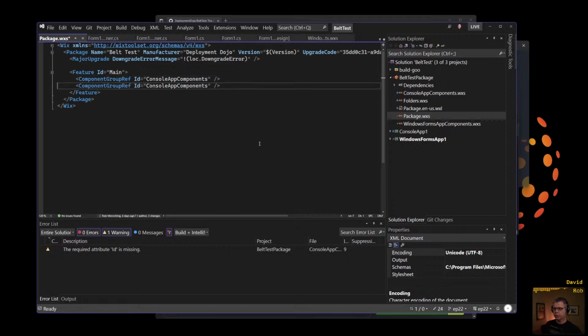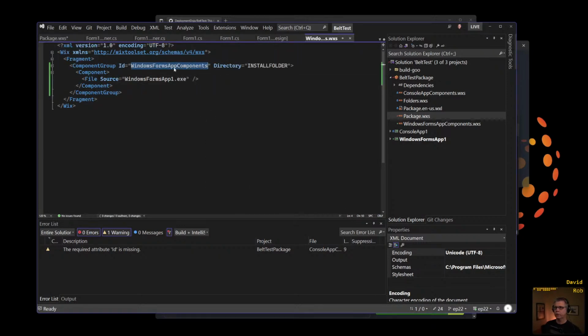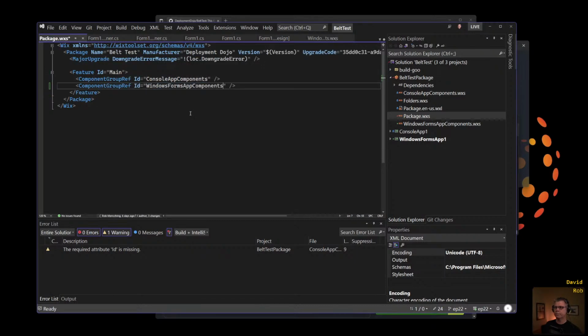So just like this component group here for console apps, we want to do the same thing for our Windows Form app. There we go. So console app components, Windows Forms app components. Boy, that's a mouthful. Too many plurals there. All right. Windows Forms app components. A lot of nouns.